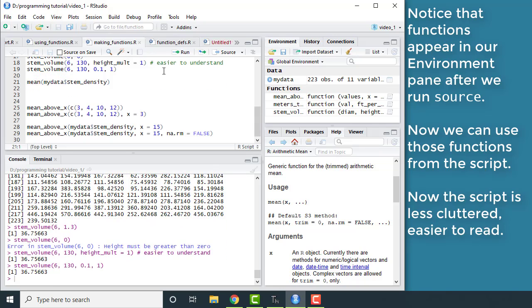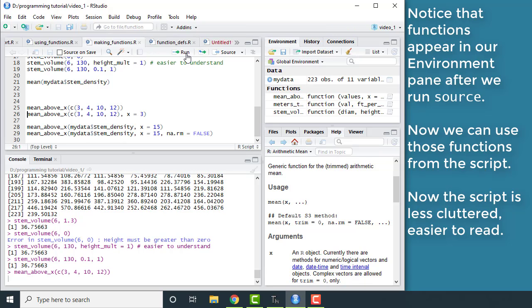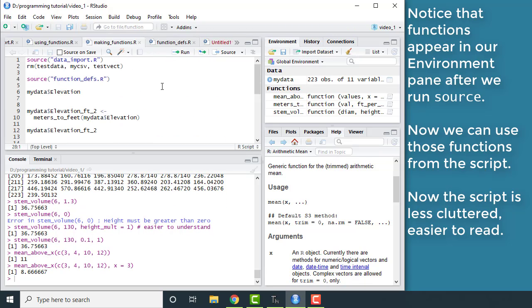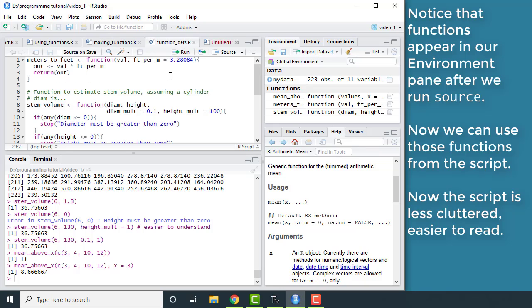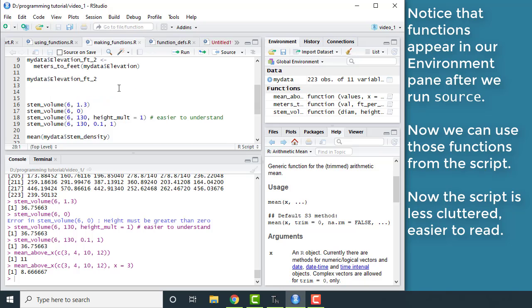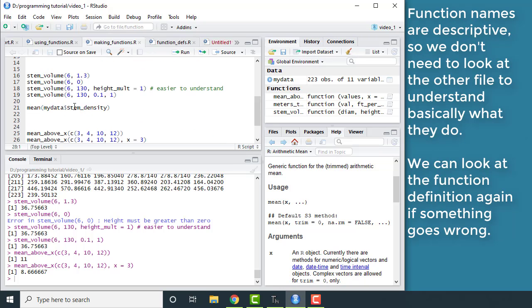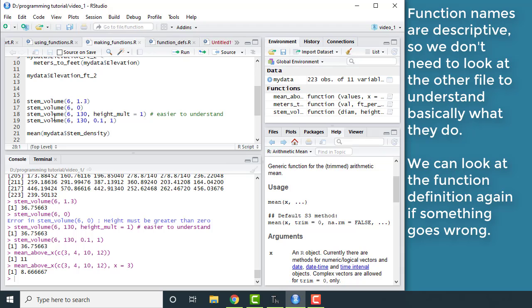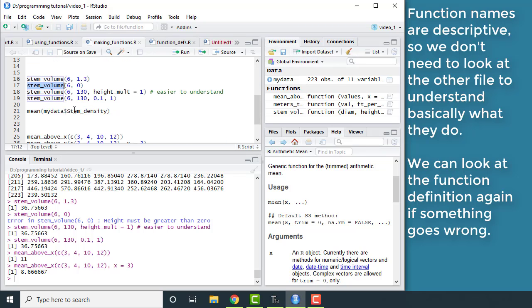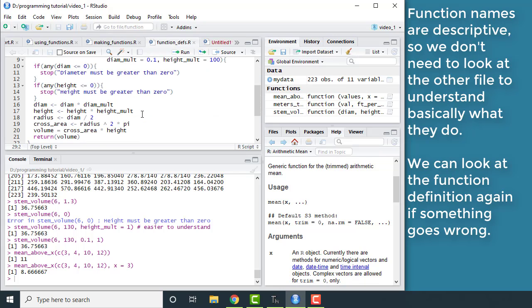And again, what this means is that my script is a little bit shorter and easier to read because I've put all of the function definitions somewhere else. And now I just have the analysis that I'm doing with some nice descriptive function names. So I'm like, okay, I know that this stem volume function is getting the stem volume. I don't need to look at the whole function definition to know that. But if something is weird, I can always go back and look at it.